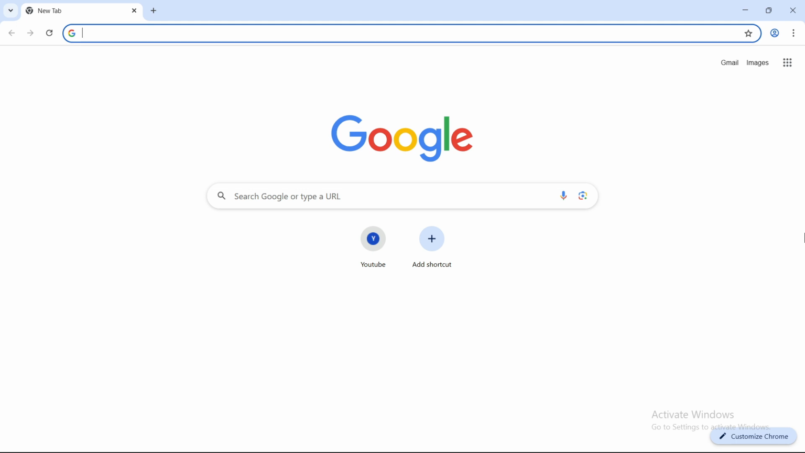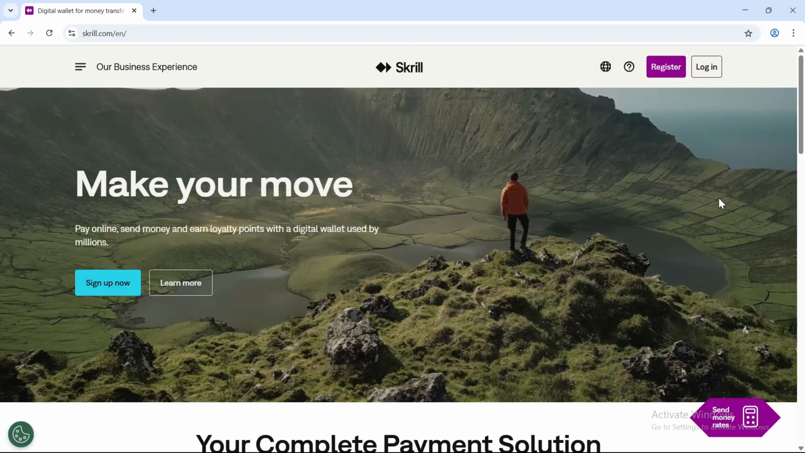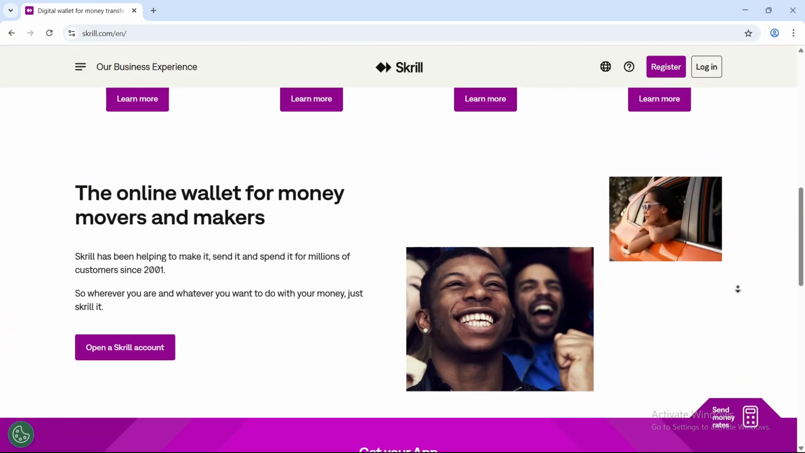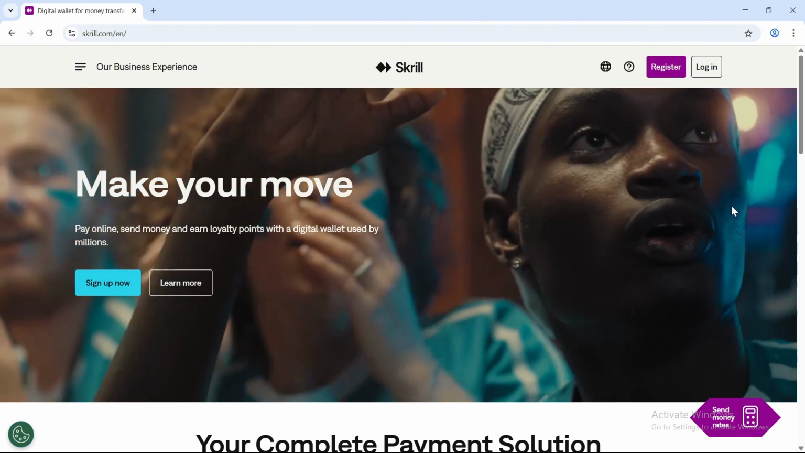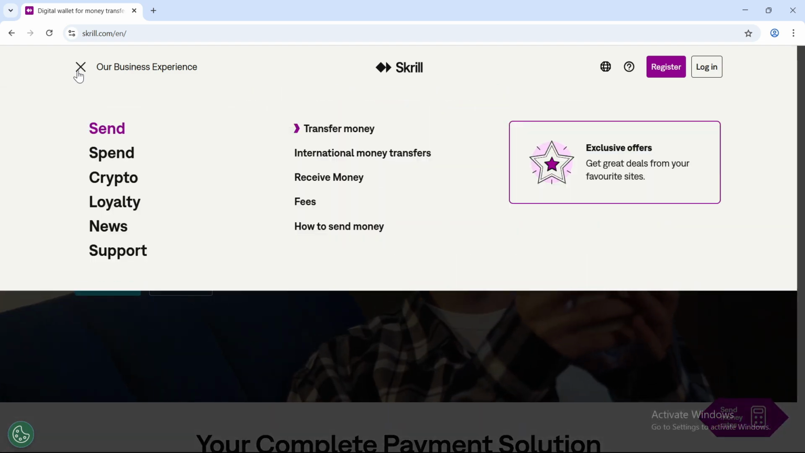First, open your browser and go to skrill.com, then log into your account. Once you're logged in, click the three horizontal lines at the top left corner. From the menu, select Transfer Money.